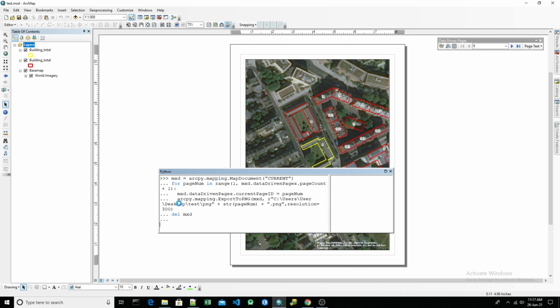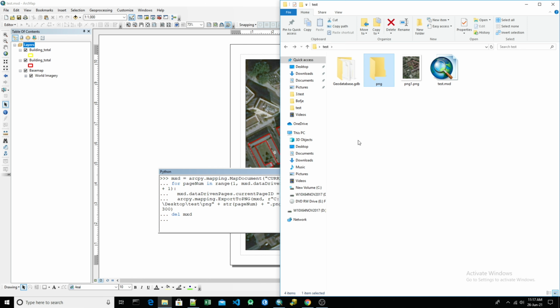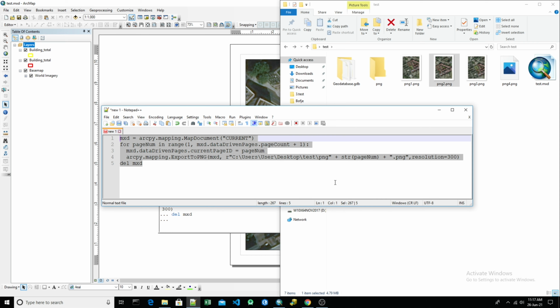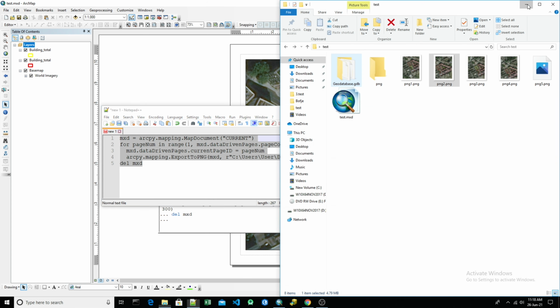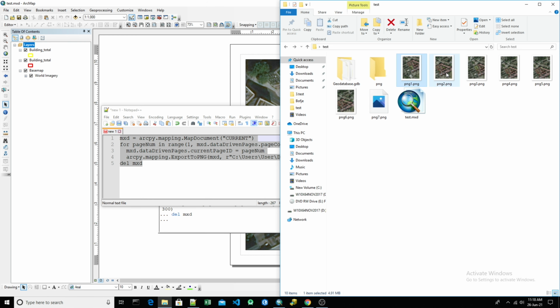Now we see that the mouse is on loading time, which means that everything is being exported into our directory. Here we have the first PNG, the second PNG, and so on. In the description I have extended this script a little bit, so the exported files will be named the same as the IDs here, not as feature ID or page count, because if we look here, we have the names as page count.